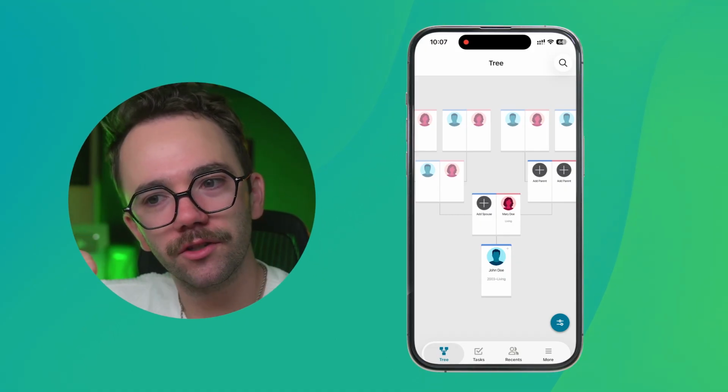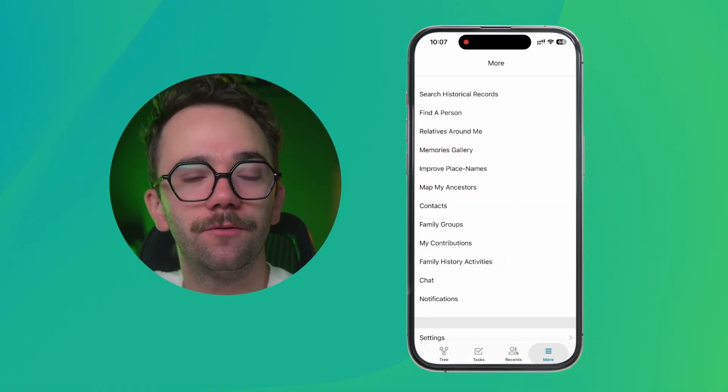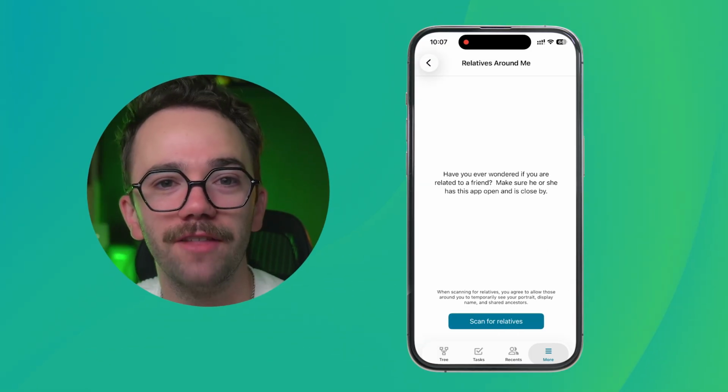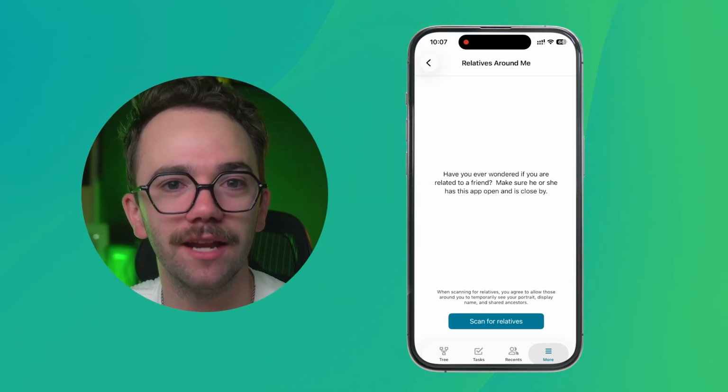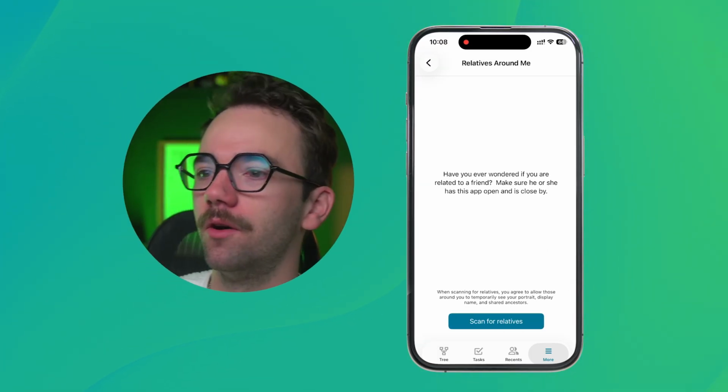It's great. The other favorite thing that I love about the mobile app, like obviously I do a lot of my family history on the desktop, but on the mobile app, if you go over to the little hamburger menu, you go into find relatives near me. If you're with other people who have the app, you can see how closely related you are based on your tree.